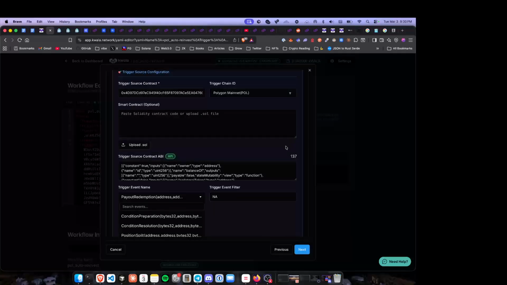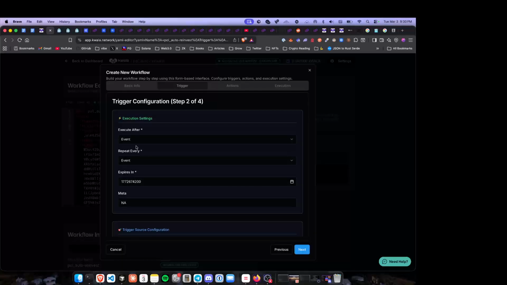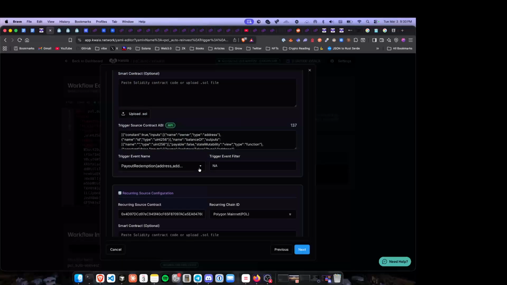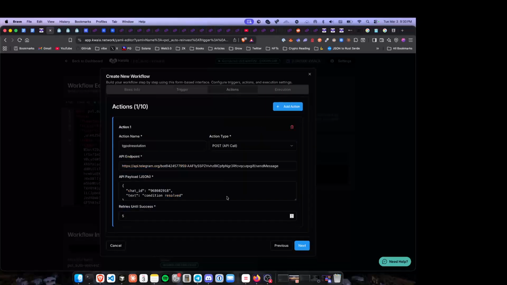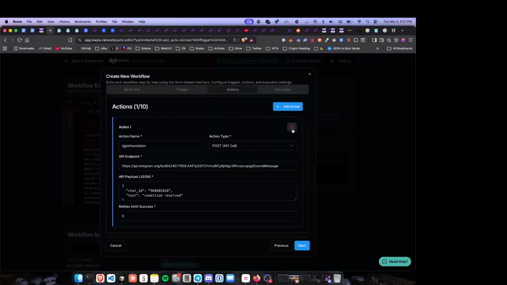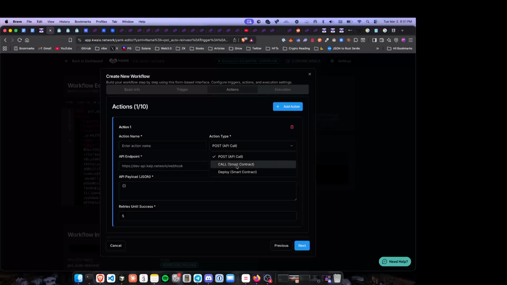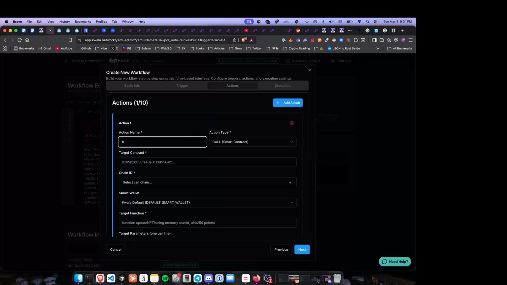Once that's deployed, I'll come back to the workflow which we were working on. So we were watching this payout redemption event, and here what we want to do is, whenever this particular event happens, this one happens for every user, but we want to filter them out by our particular address. So what I'll do is call a smart contract and give it some name, and the target contract will be this one.